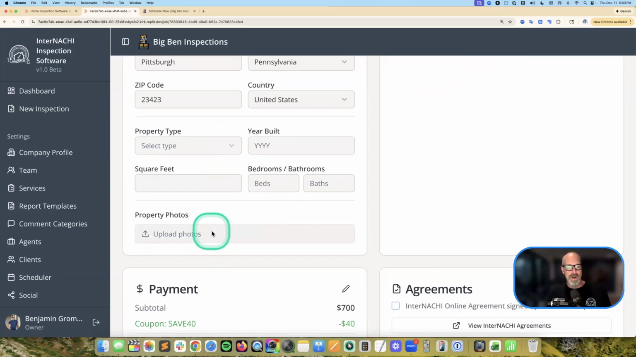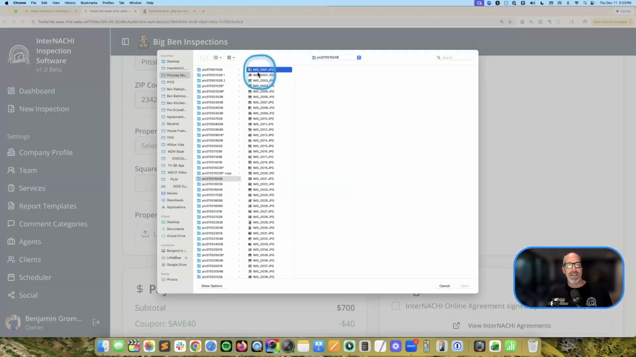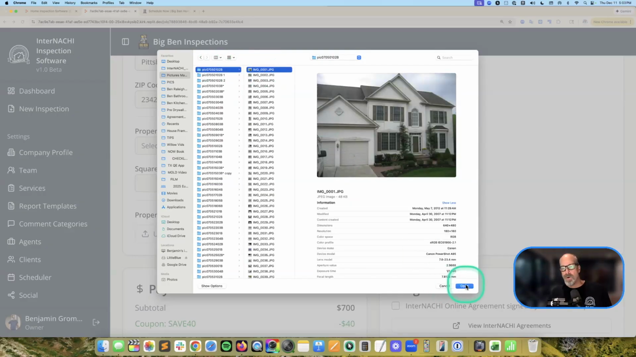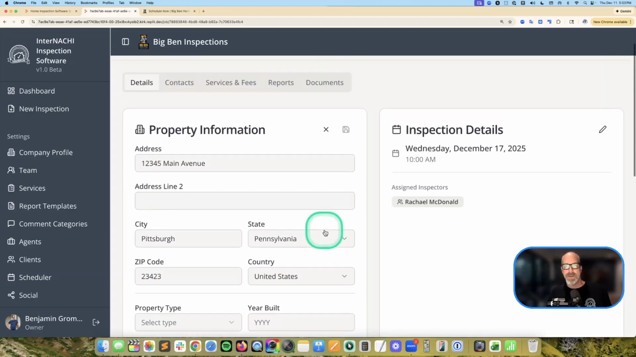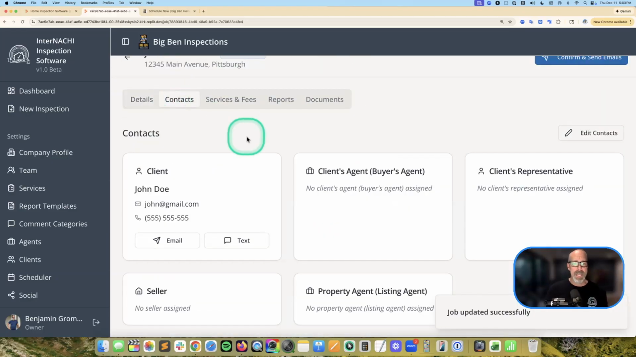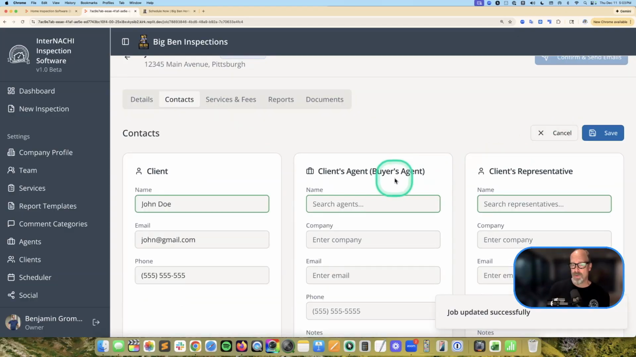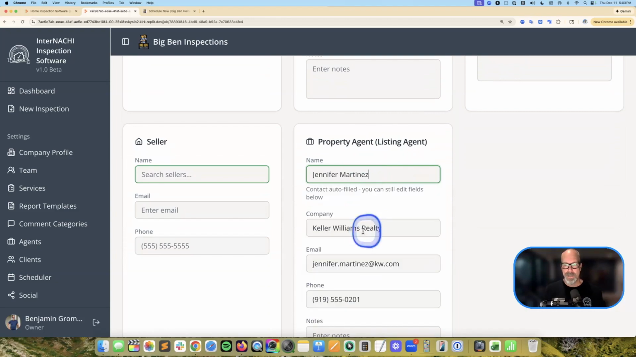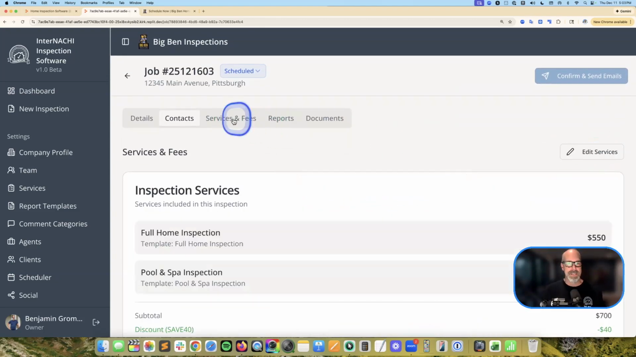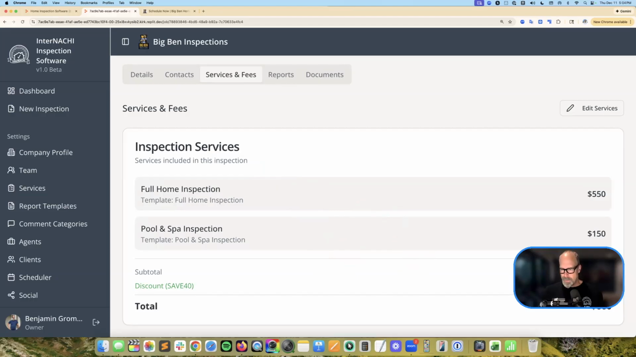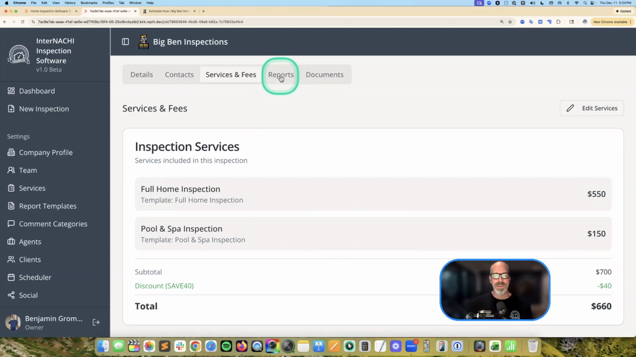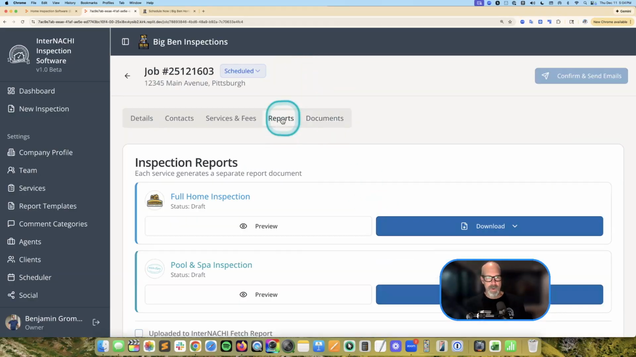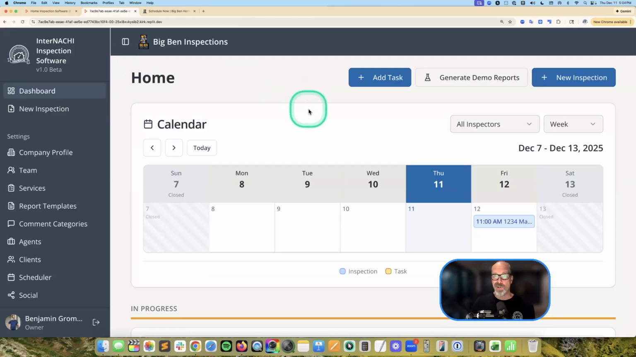You can upload a photograph of the house. So let's say there's a folder of pictures. There's a photograph of the house and contact information. Well, I'm sure they have an agent. So you just, I think it's David, and there's the listing agent, and that's Jennifer. So you save that. And then there's the services and fees, and there's the coupon code. You can adjust that if you wanted to. And there's the reports, and there's the documents that you can upload as well. Maybe some additional ancillary documents.